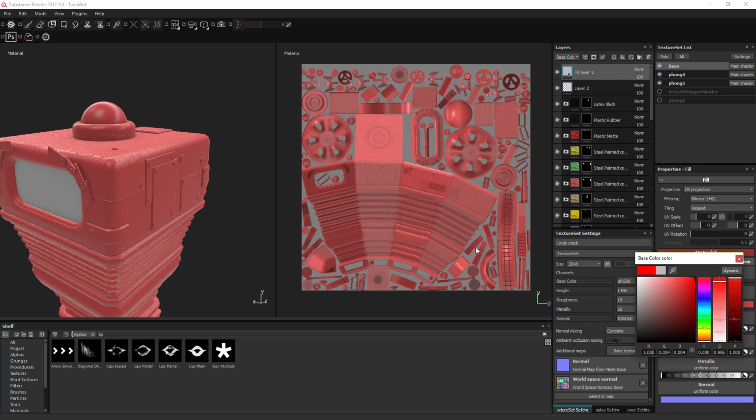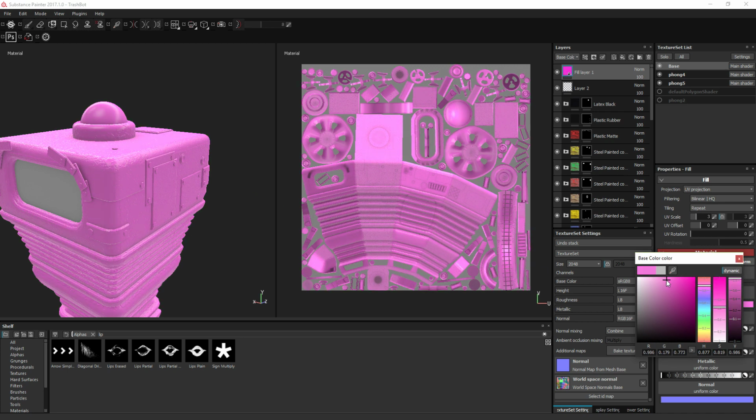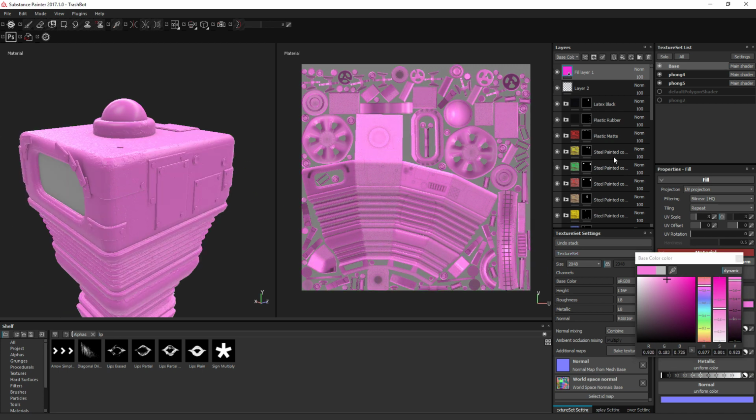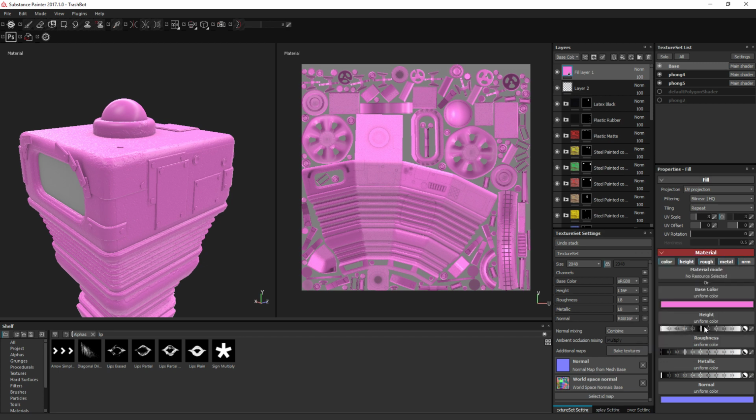But let's get the color first. Let's go for pink lipstick. Go for something like that. Let's slightly raise it up off the surface. We want to make it pretty shiny. So I've obviously not done it yet.